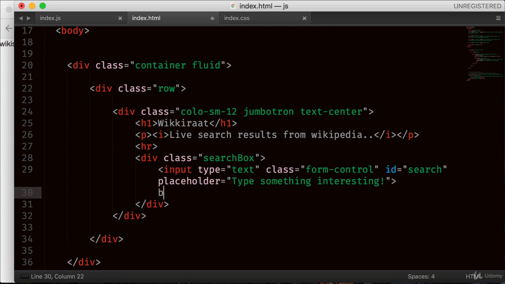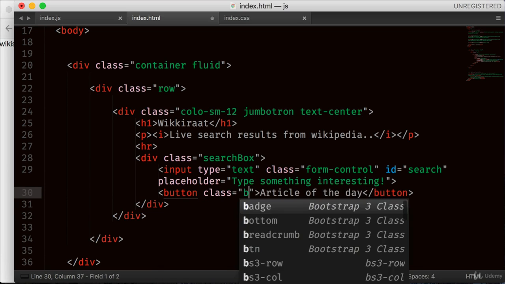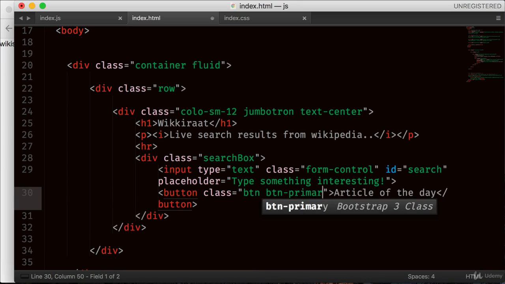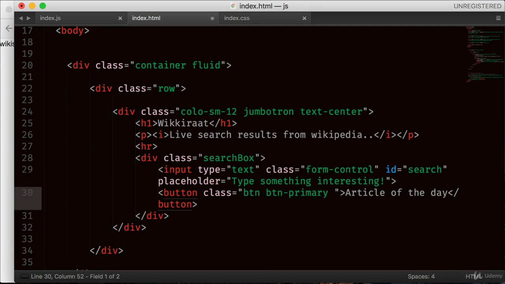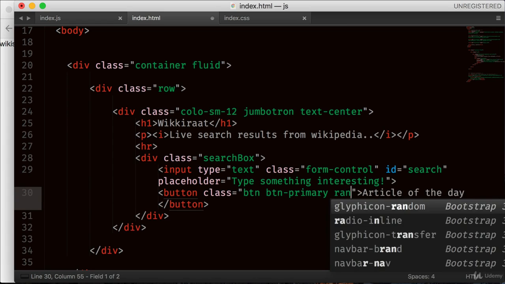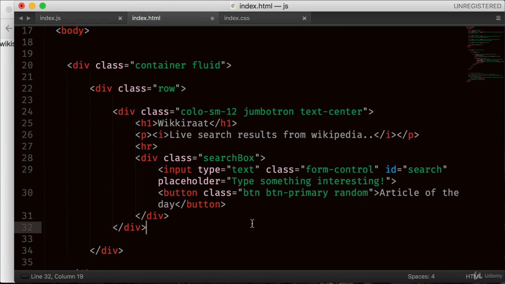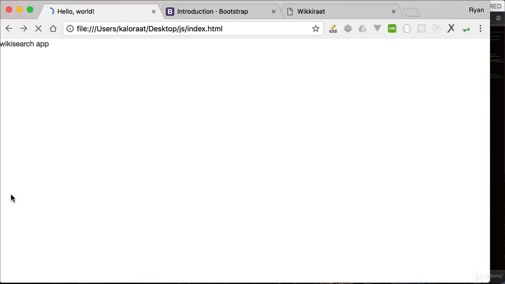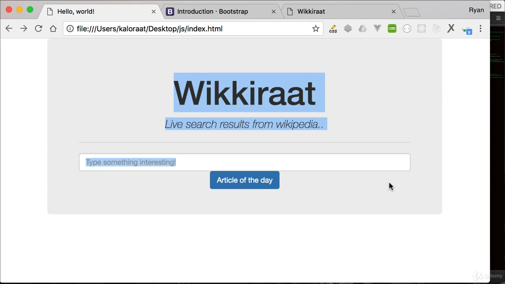Now after the input we create a button, and in this button we can say article of the day. Then let's give a class name to the button. We can say btn btn-primary, and I'm also going to give it a unique class name, random. This will get the random articles from Wikipedia. Okay, great. This is one div. Let's have a look at it. Refresh. Beautiful. So we got the basic look.